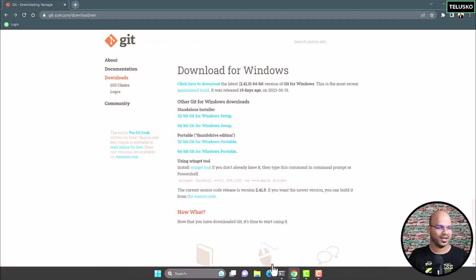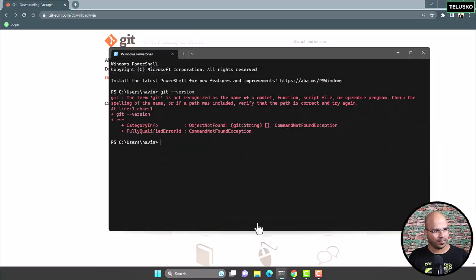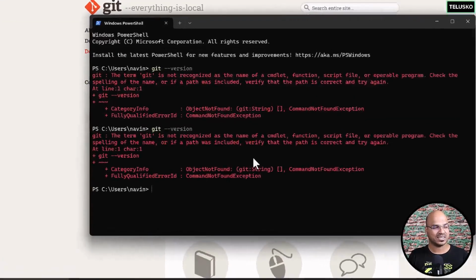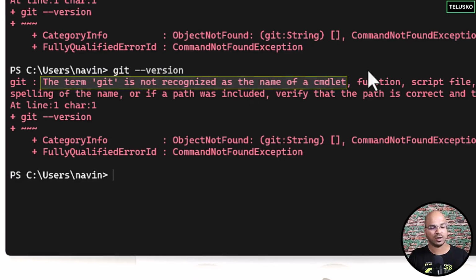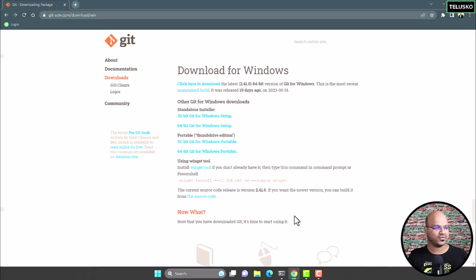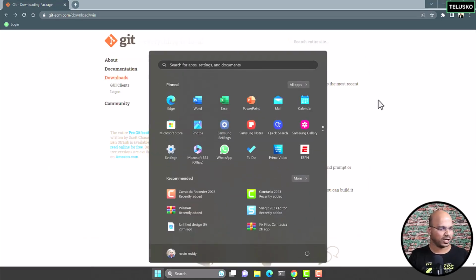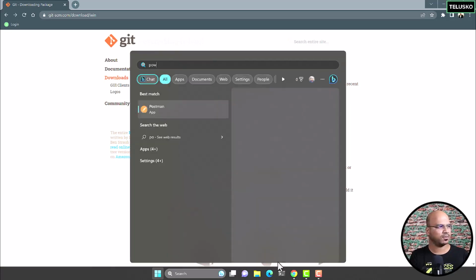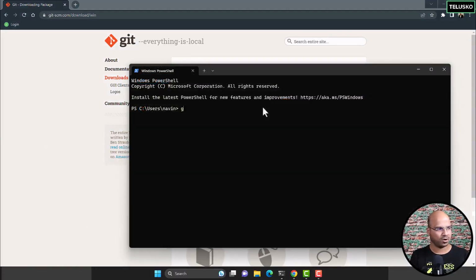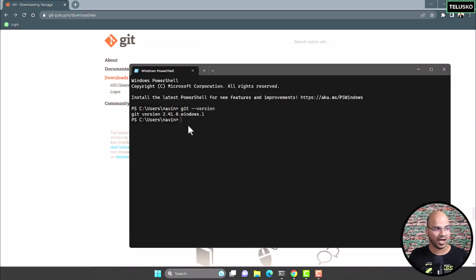Now, how do we verify? Of course, when you open your command prompt or PowerShell, let's say here, if I try to do that once again, you can see it still says Git is not a recognized command. The thing is, after installing Git, you just need to restart your command prompt. And I will again open my PowerShell. Of course, you can search for PowerShell from here, and you can run git version, and you can see we got the Git version. So now Git is properly installed.